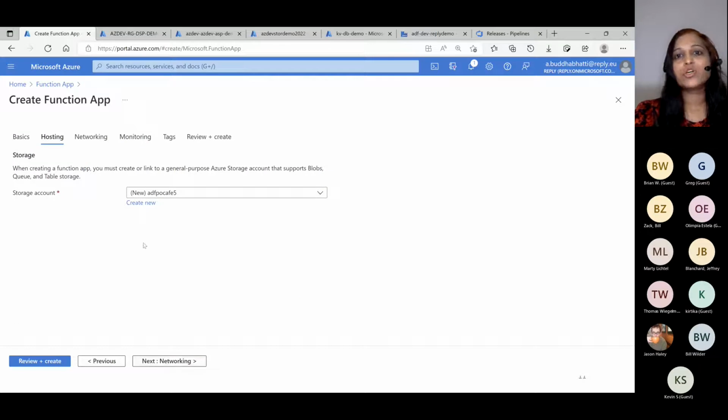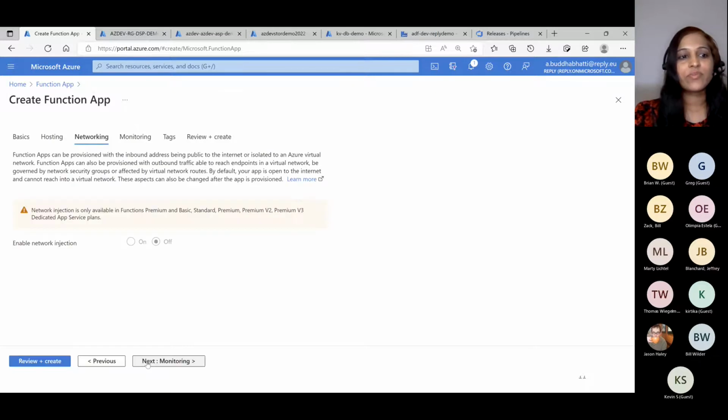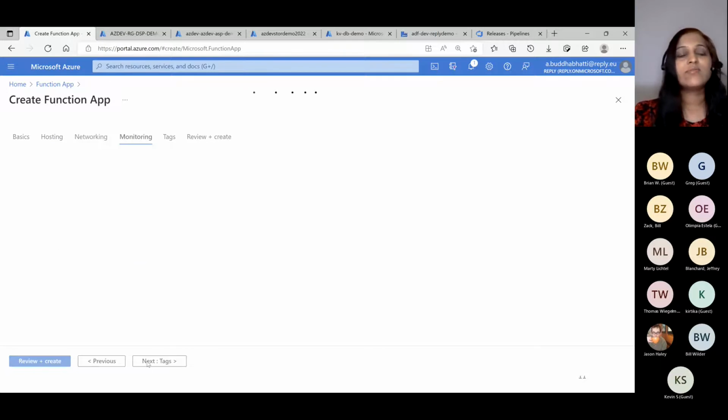Here's the storage account. When you create your function app, it creates a storage account as well, because that storage account holds your code. So you can have a default one or you can create your own as well. So I'm just keeping the default one. Then we go to next. Here we are not going to change anything. And then we're going to next.